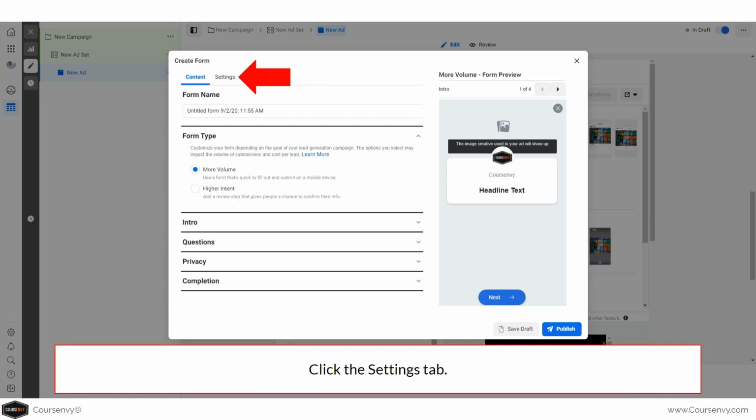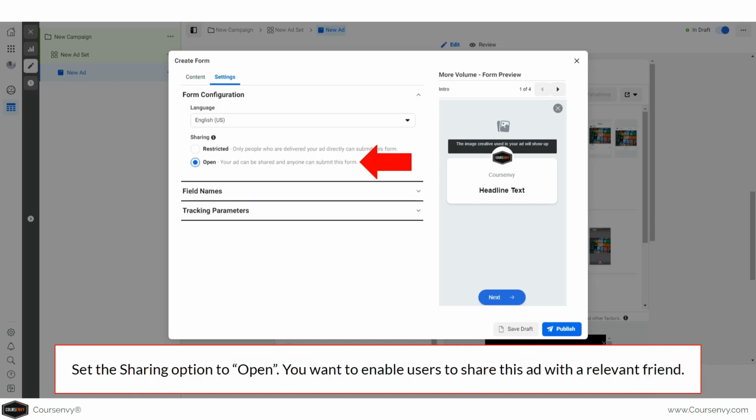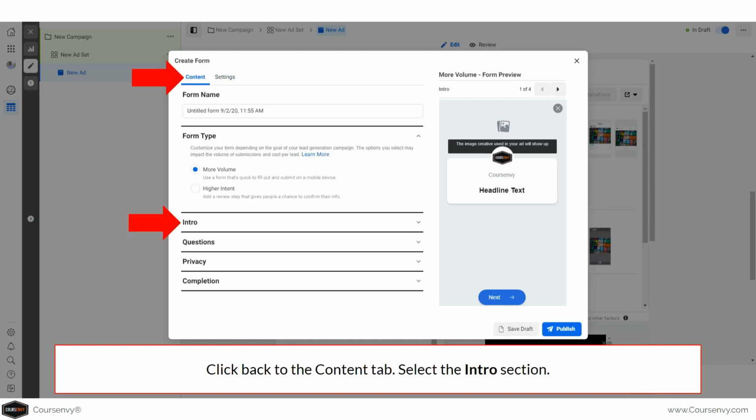Next, click that Settings tab at the top. Set the sharing option to open. You want to enable users to share this ad with a relevant friend, for example. So click back to that Content tab and then click the Intro section below.